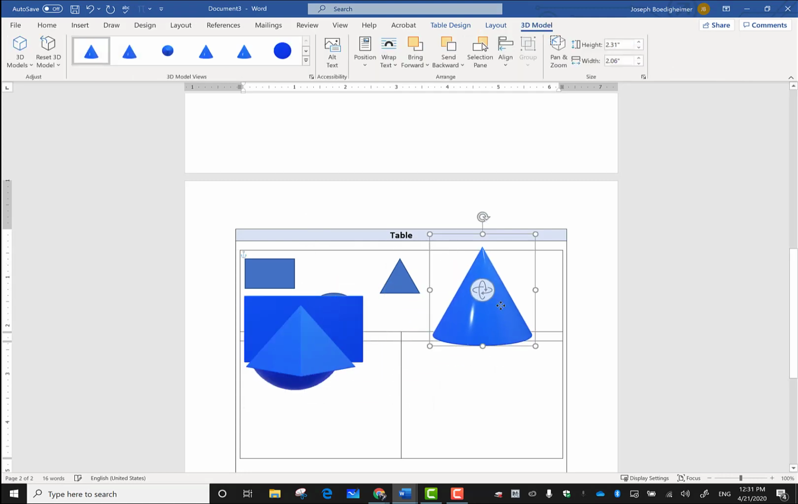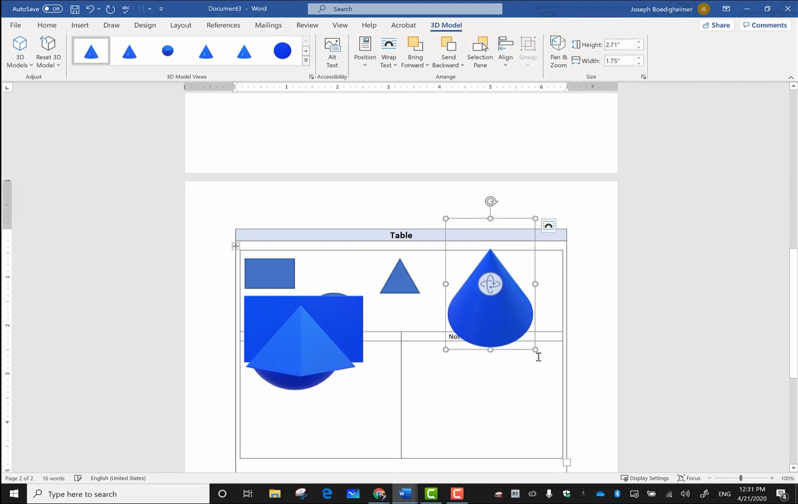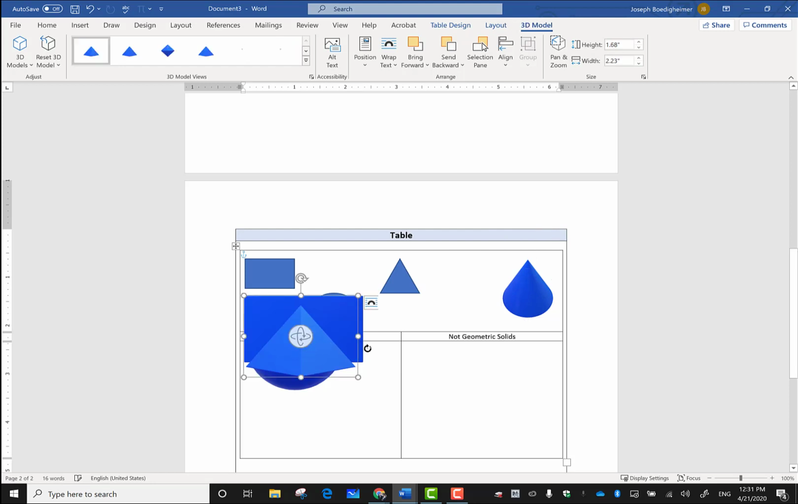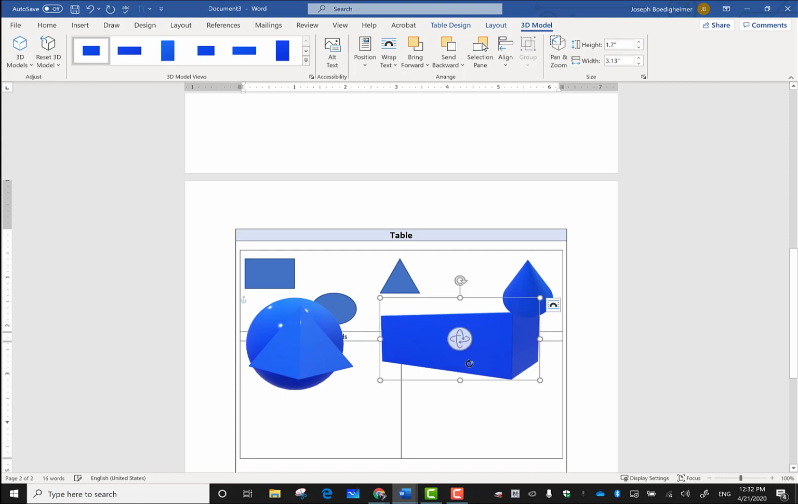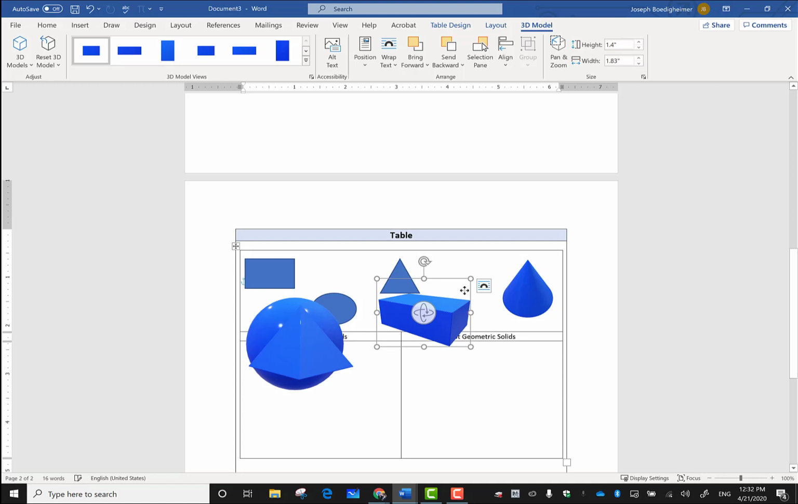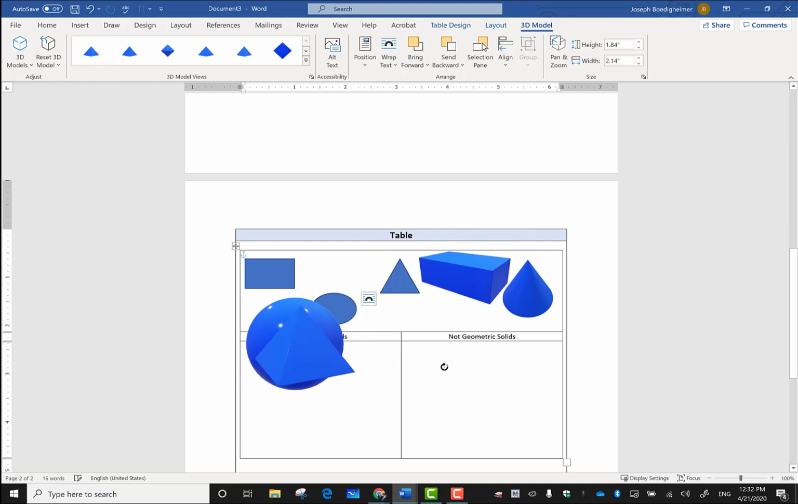So now the thing about these, because they're 3D models, is you can click and drag and manipulate them, and you can see all angles of them. So now I can resize that to fit in my box the way I want to. Here's my pyramid. I can click it and move it around. That's my rectangular prism. That one up there.